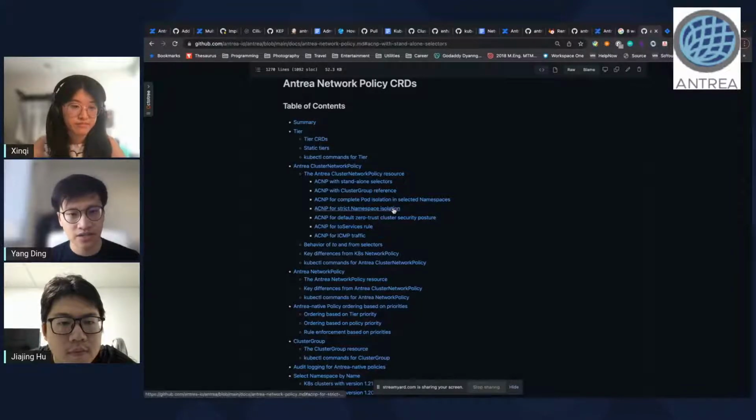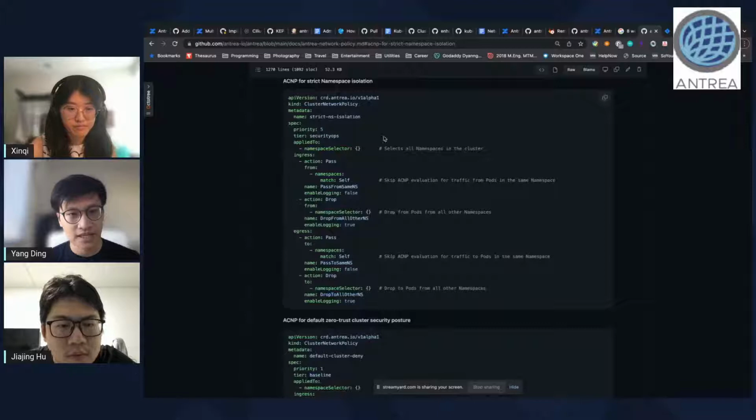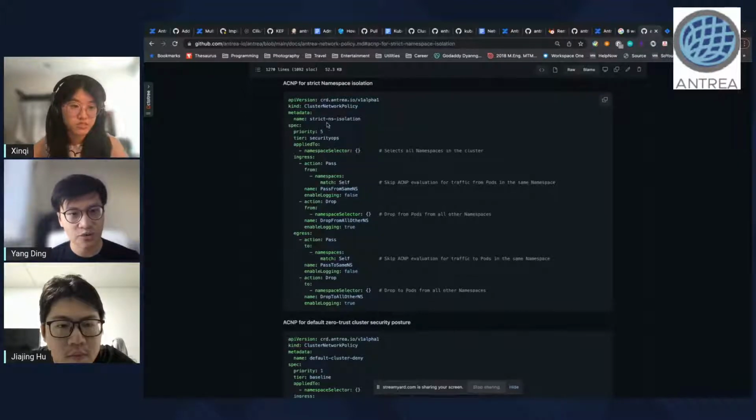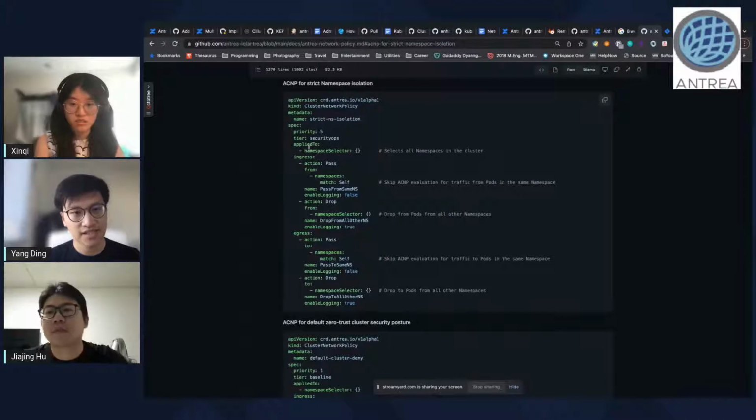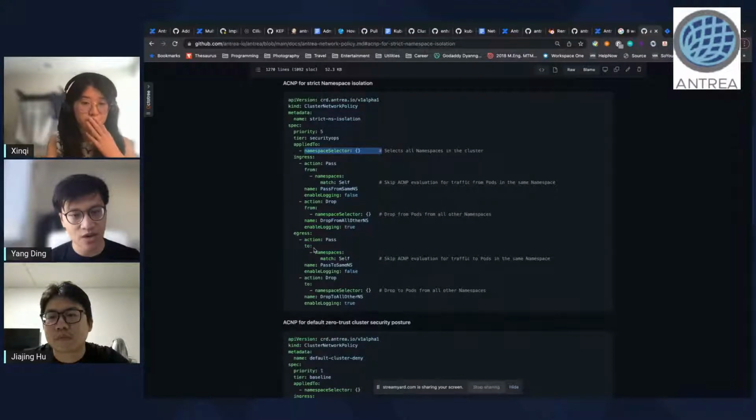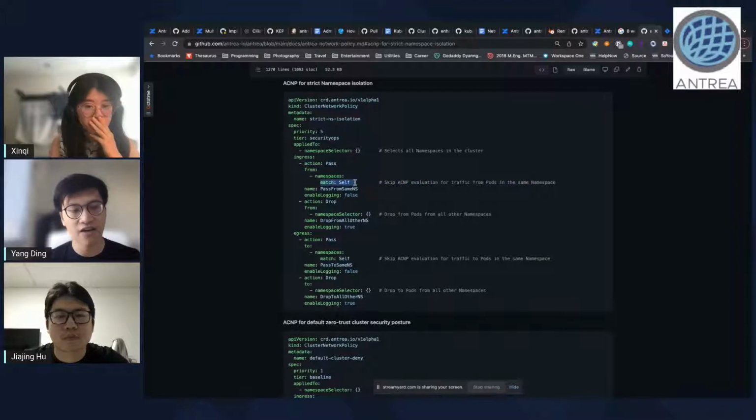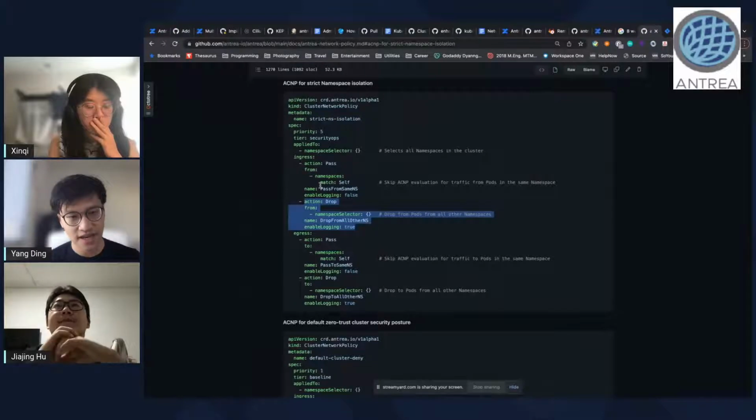Now, if you go into one of the samples back here, which is called strict namespace isolation, what it does is that this Antrea cluster network policy selects everything in the cluster, and it says that for ingress and egress traffic, unless it's from the same namespace, we will drop this traffic. And this works for ingress and egress similarly.